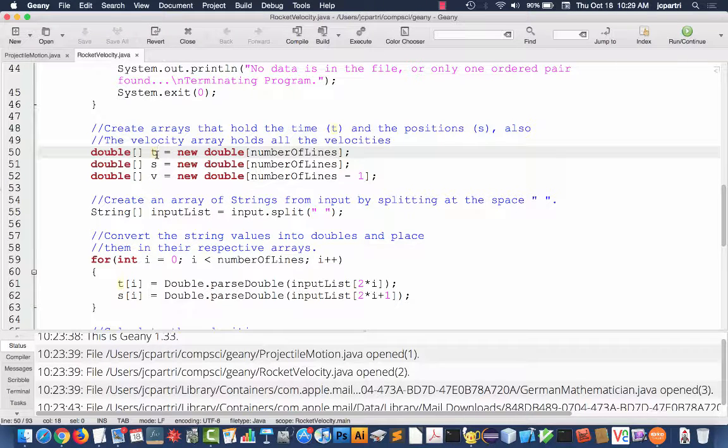Here's my time value array. Here's my position value array of the rocket. And here's the velocity values array that I'm creating. Notice that the size of velocities is one less than the total number of ordered pairs that I have. And there's a reason for that.